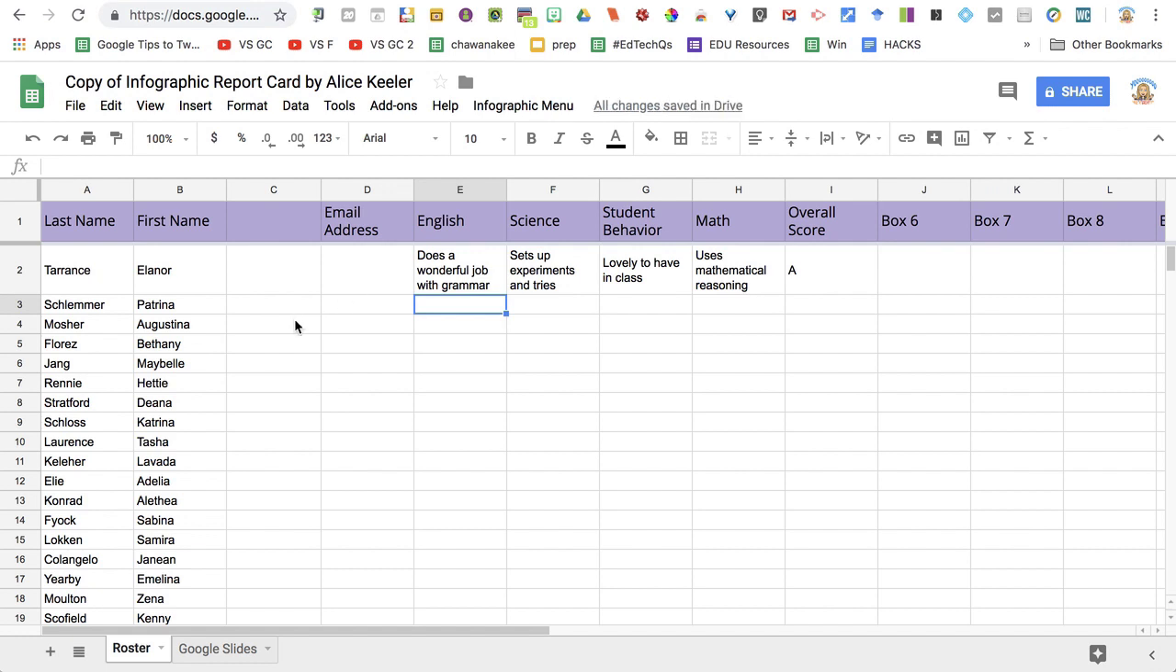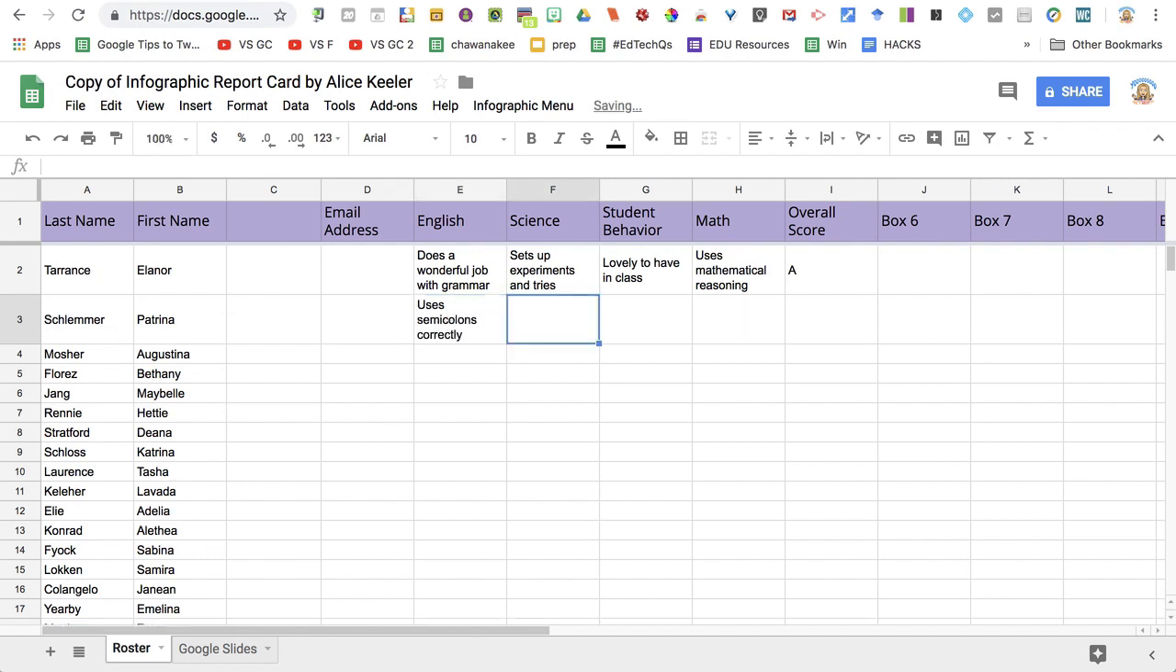So for each student, I'm going to click. So for English, uses semicolons correctly. And then I'm going to hit tab to go to the right. So tab takes me to the next column. I'll use the same comment. Tab. Participates well. Tab. Uses mathematical reasoning and an overall score of B. So I've tabbed from each column so that when I push enter, it takes me to the next student so I'm ready to input their information.